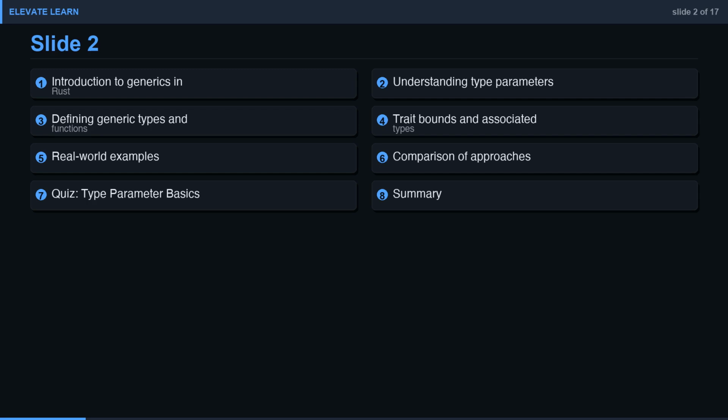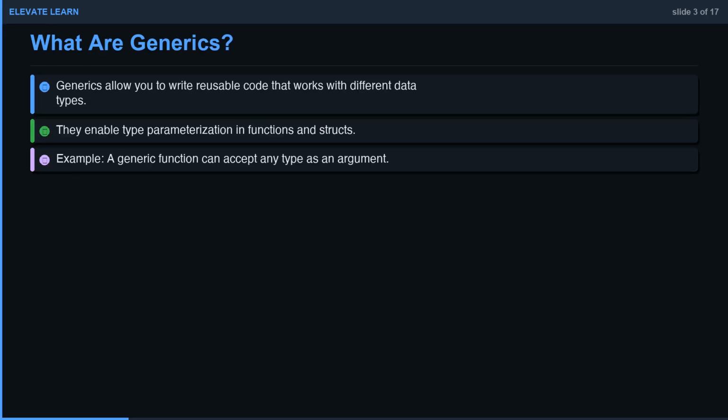Real-world examples will bring everything to life, and we'll compare different approaches too. To test your understanding, we have a quick quiz on type parameter basics. Finally, I'll summarize what you've learned today. Let's get started.